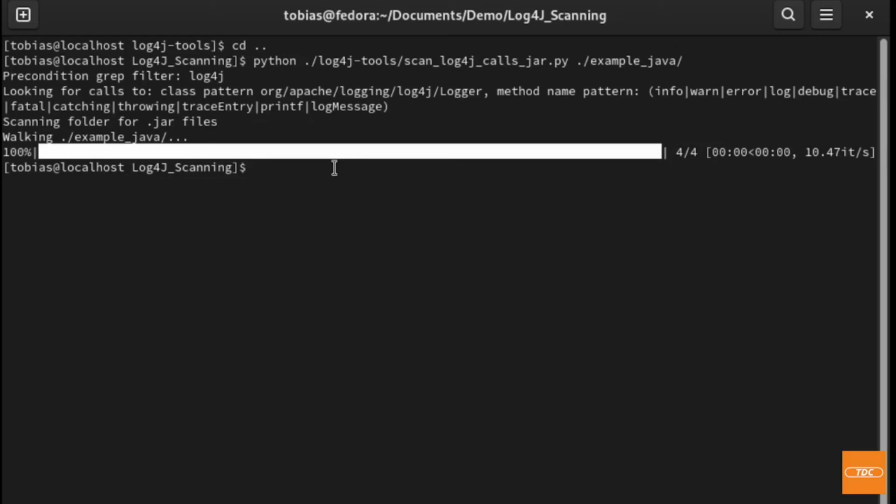However, this is just to demonstrate how you can use that script as well. And that concludes this demonstration of how you can easily implement a scanner to look for log4j jar files that are vulnerable. And I hope you found this helpful.